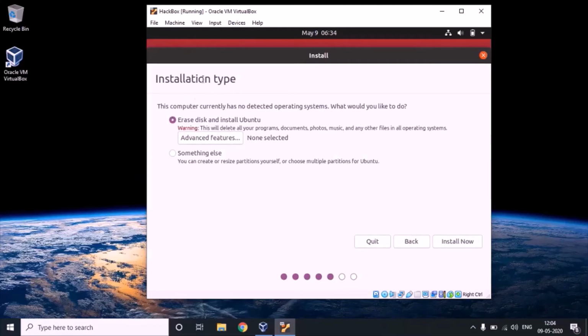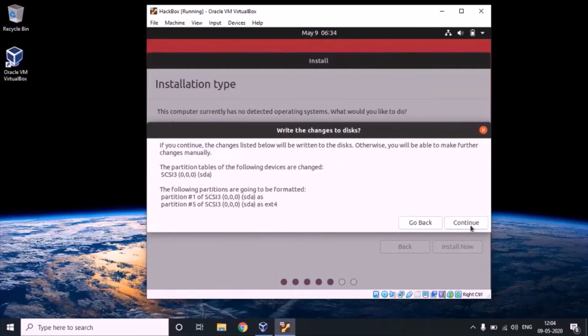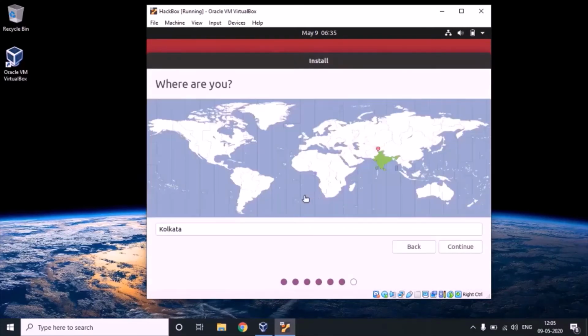Okay, so it's asking us what the installation type is. Do not worry, you will not lose any data. Just select this option, erase disk and install Ubuntu. Click on install now. Okay, so it's asking me where I am. Basically it's asking for your time zone, so just click on continue.